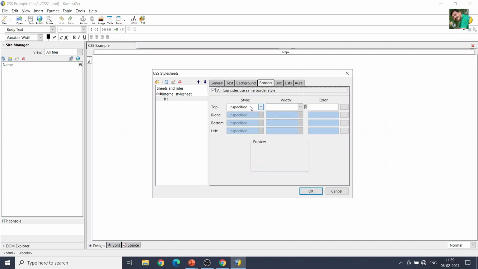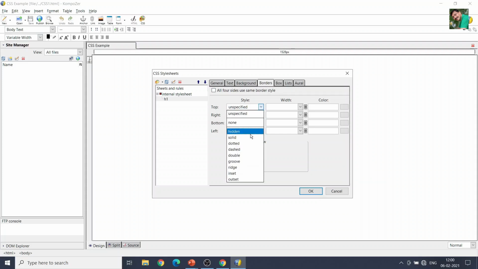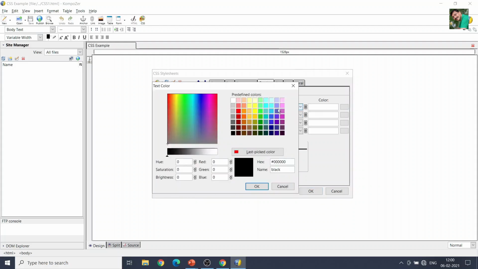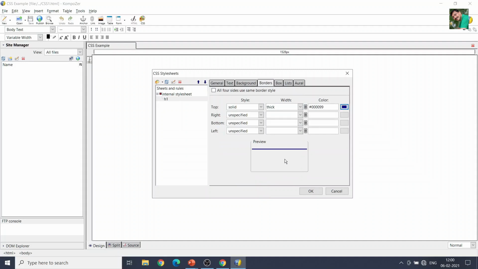As we discussed in the previous lecture, if you want to keep all the 4 borders the same, then this checkbox must be ticked. If you want all the 4 borders different, then remove this tick mark, and you can see that now all the 4, top, right, bottom and left, are activated. Let us select a different border for each side. For the style of the top border, we say solid. Width of the border, we say thick, and color of the top border we select as dark blue. Okay, so it shows a preview here.